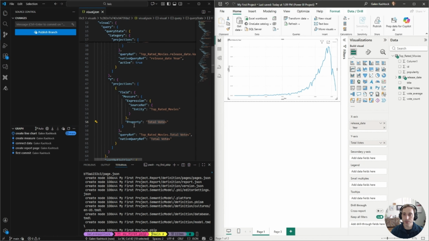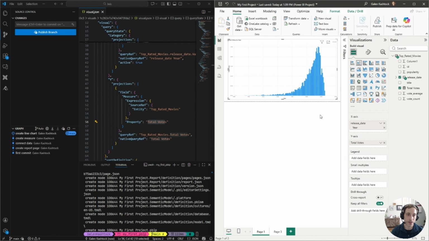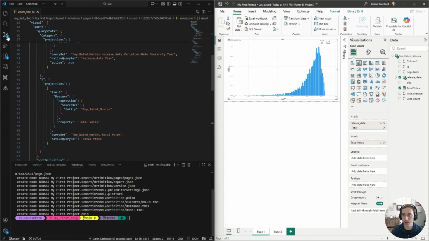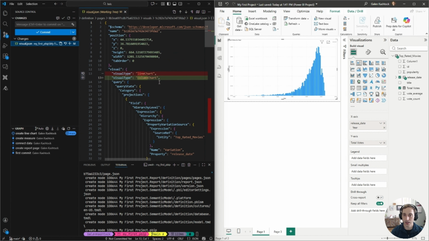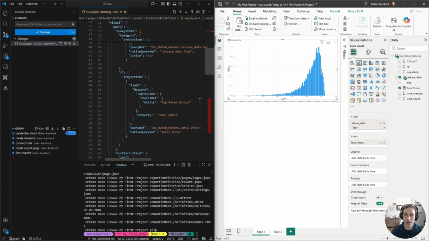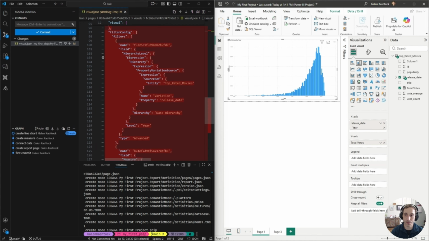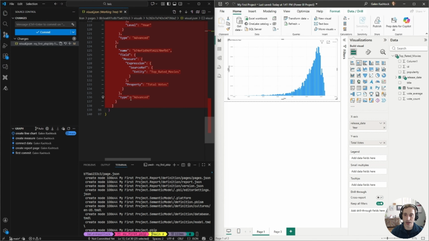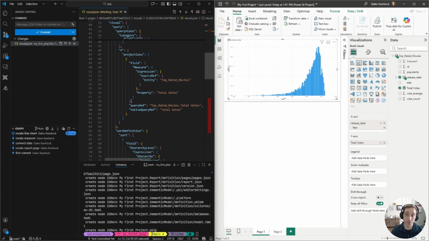Okay, so now let's just say, okay, we don't want this as a line chart. Maybe we want this as a column chart, right? I'm going to go ahead and just save this, and you can see what changes here. So we'll come to our Git pane, and we'll notice that we changed from line chart to column chart. It removed some other information here, some filters, which is interesting. But let's say I don't like that change.